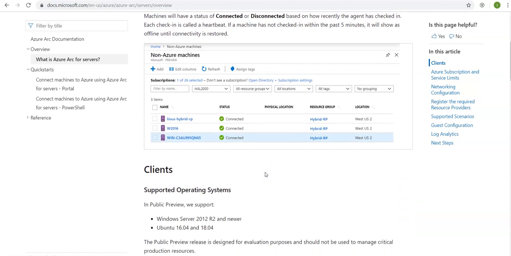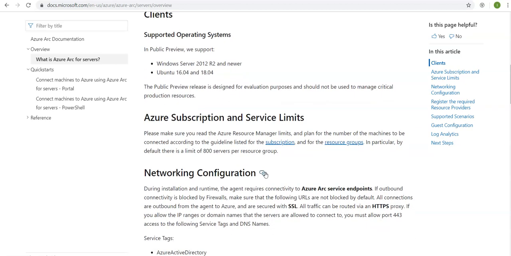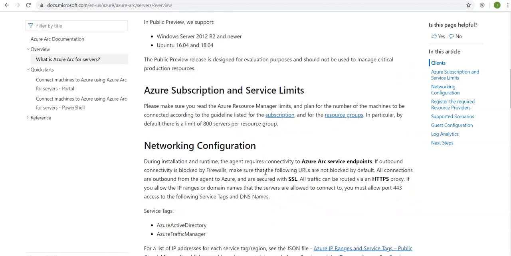Supported operating systems are Windows Server 2012 R2 and newer. For Linux you would have Ubuntu 16.04 and 18.04. The public preview release is designed for evaluation purposes and should not be used to manage critical production resources. So there are some Azure subscription and service limits.